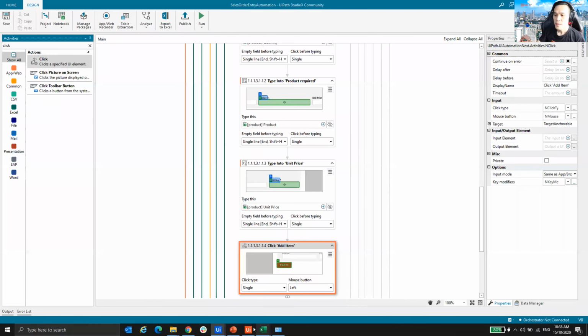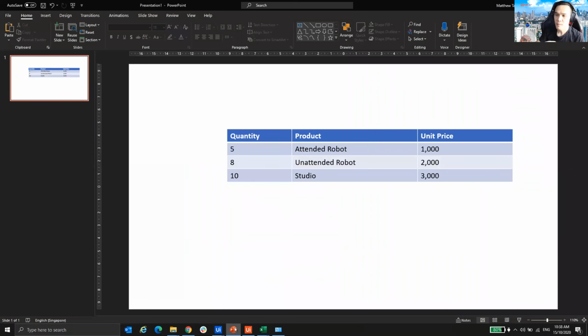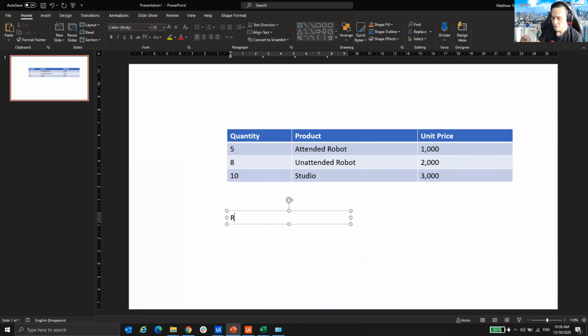So actually, before we add that, I'd like to explain what I'm referring to, right? Let's say we have this Excel sheet with 3 rows. So what is the row count? In this case, row count is 3, right? Let me just type it down. Row count is equal to 3.